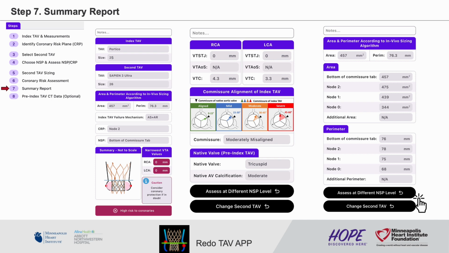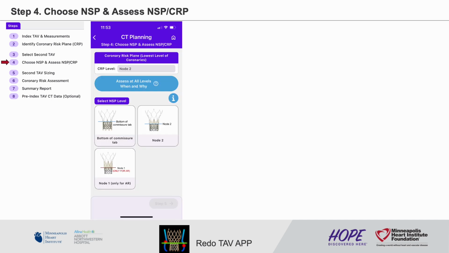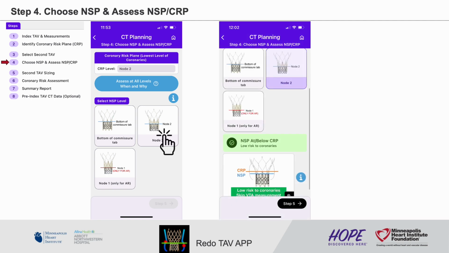So click this button. Then you will come back to step 4. Choose neoscat plane. Let's assess node 2. The node 2 neoscat plane will be below the coronary risk plane, so no need for VTA assessment for this neoscat plane.